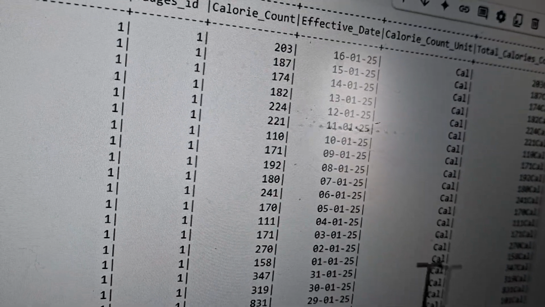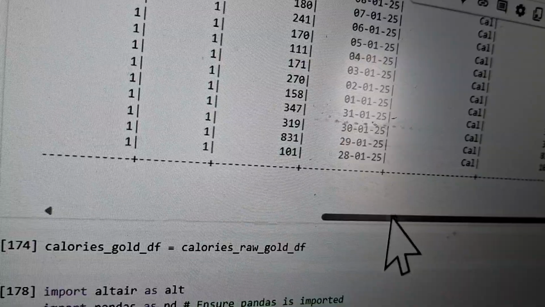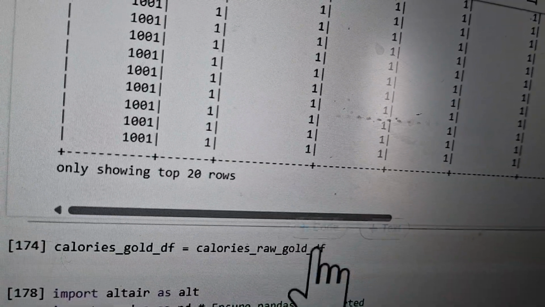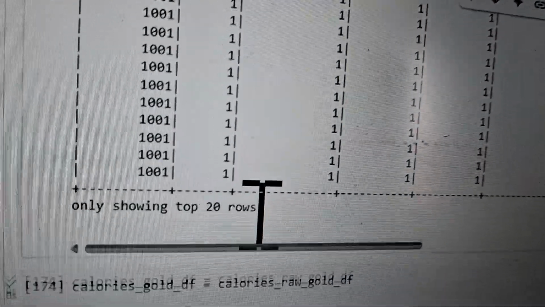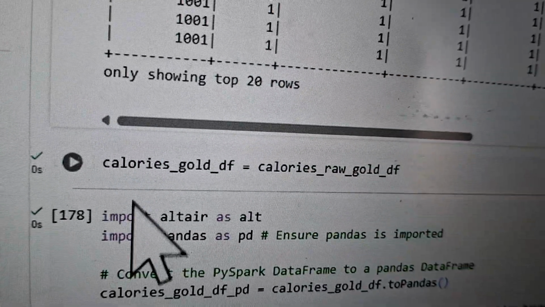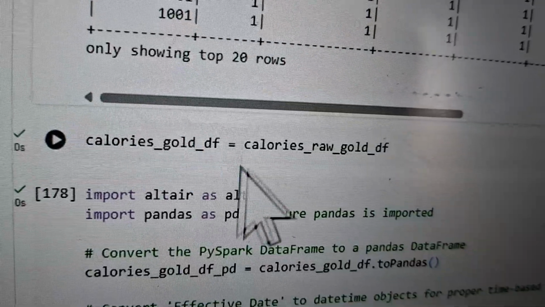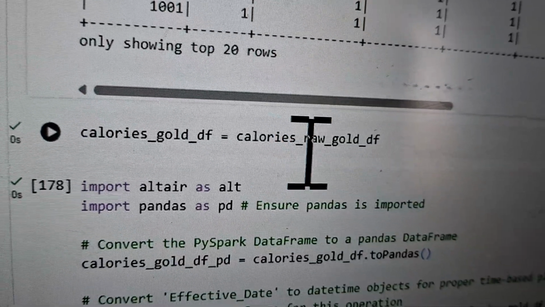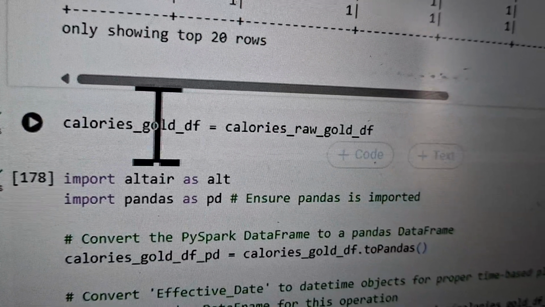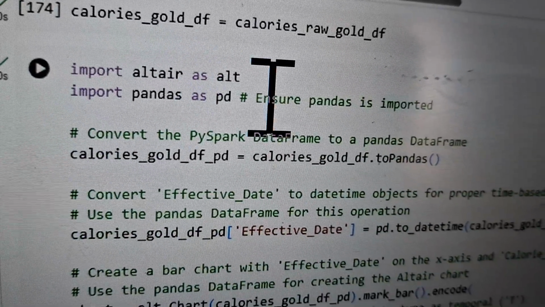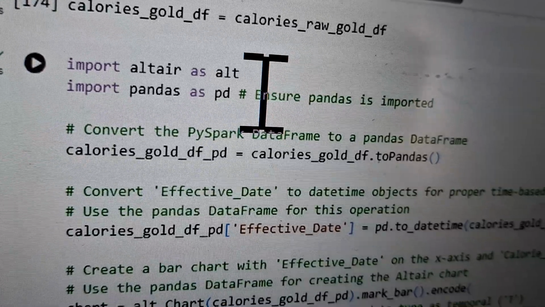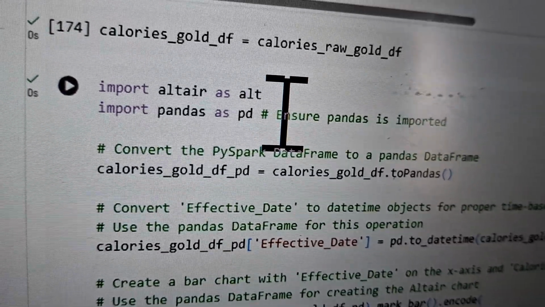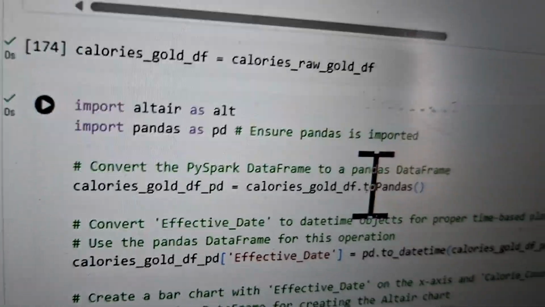Right, now next we want to plot this graph. So from this raw, I think the data looks good for visualization purposes. We can utilize this. So I'm just creating the final gold view from the raw gold view: calories gold data frame, calories raw gold data frame. Now I'm using the Altair library, again used for data visualization purposes, for statistics data visualization. So import altair as alt, import pandas as pd.